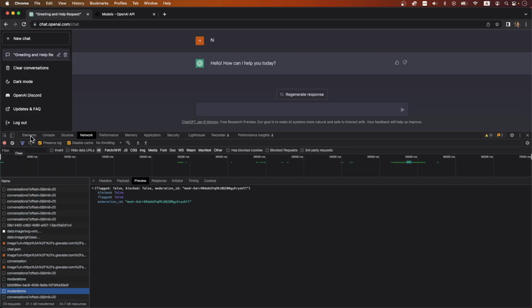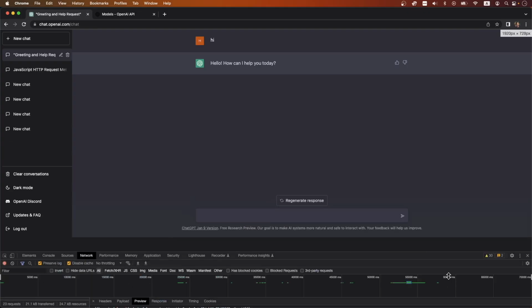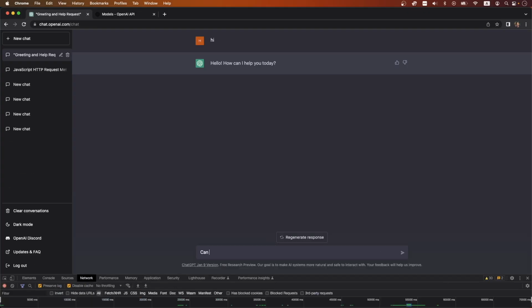All right. So let's actually send something, ask it something legit, right? Can you write client-side JavaScript code for server-sent events without using the EventSource browser client library?